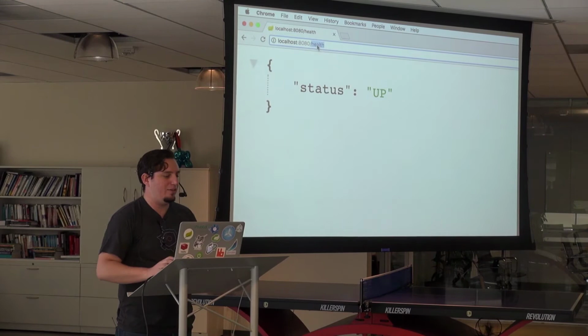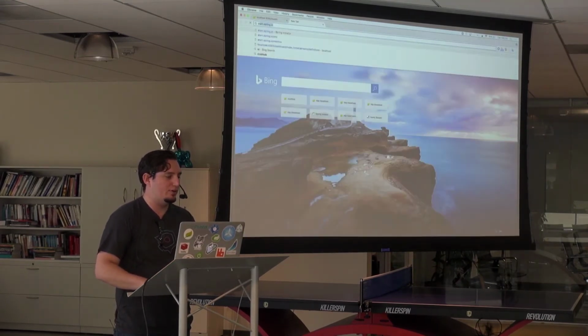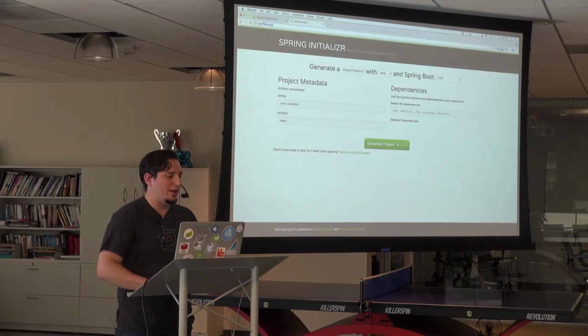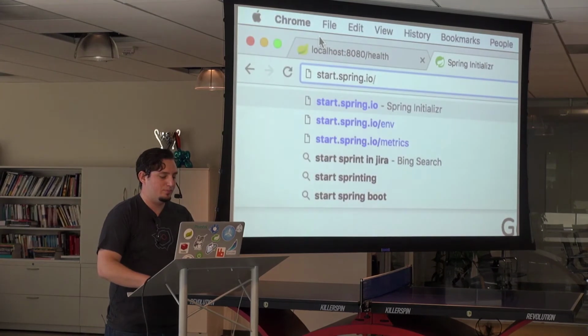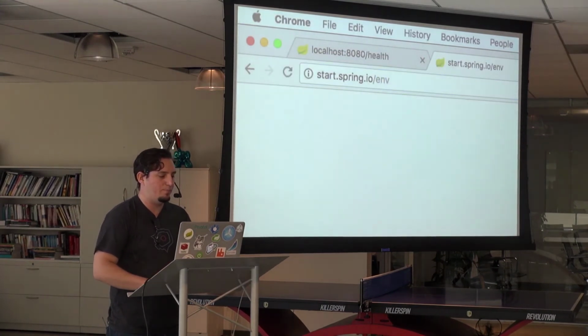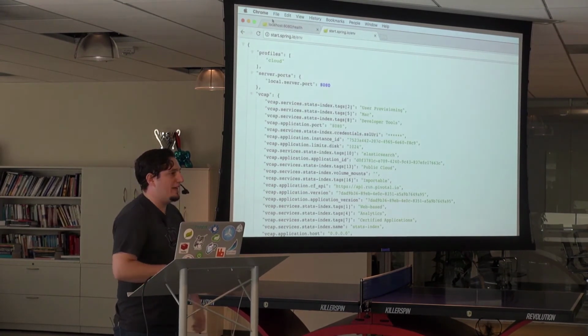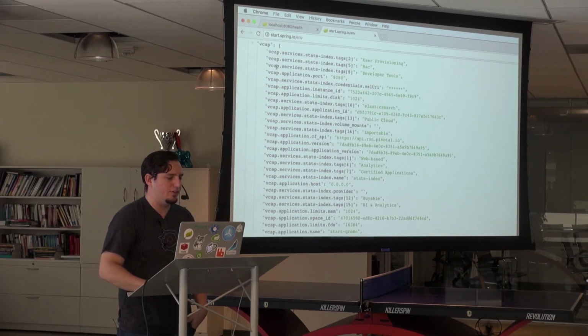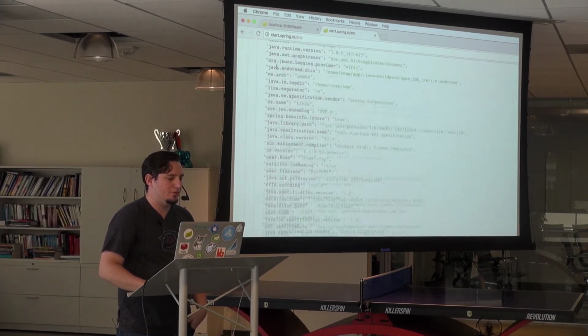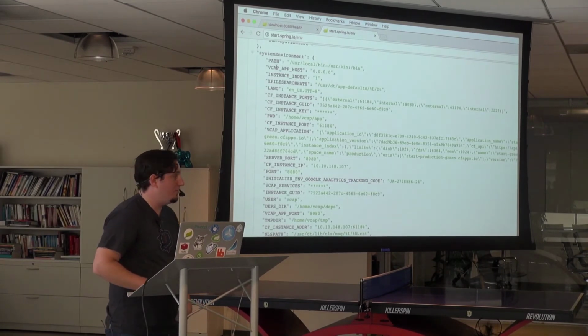Now, if I want to look at anything else, I need to disable security from those links. Now, if I go to start.spring.io, which is a Spring Boot application, and I go to /env, which is another Actuator endpoint, I'll be able to see everything about the environment that this application is running in. And in this case, it's running in Cloud Foundry. And so I see information like the system properties, as well as the environment variables, where that application is running.